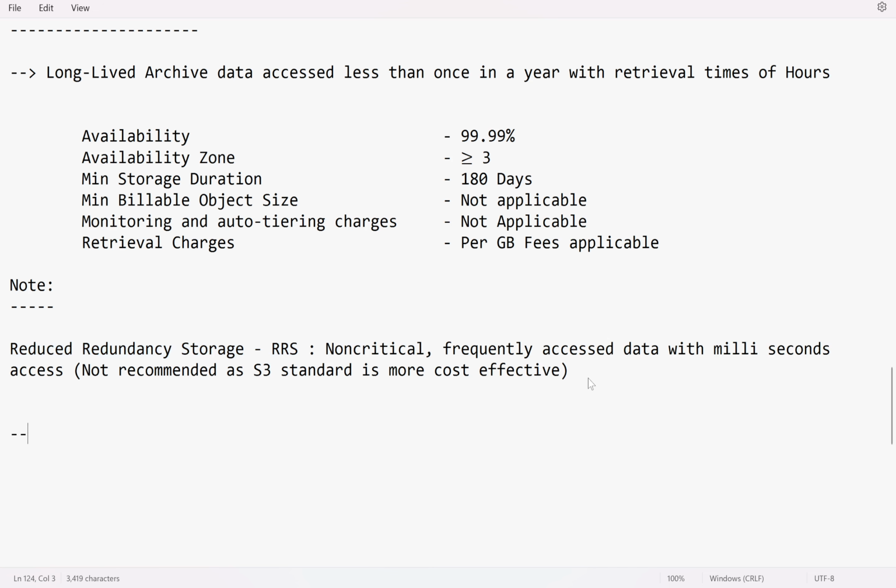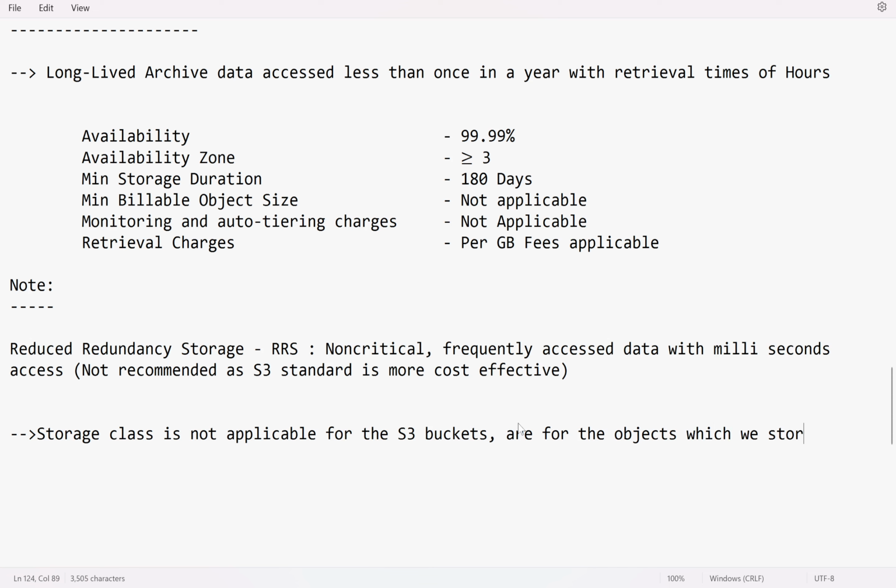Now, the question, while creating the bucket, do we need to apply the storage class? No, because the storage class is not applicable for the S3 buckets. There is no storage class for your S3 bucket. Then where is the storage class? The storage class is applicable for the objects which we upload. The storage classes are for the objects which we store into the S3 buckets.